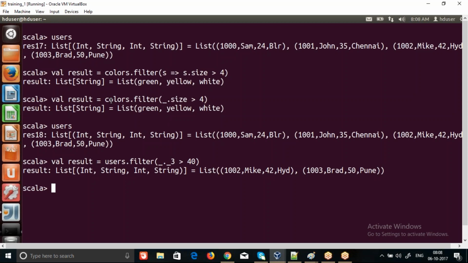In this case, it is a string because colors element is a string. Users element is a tuple. Underscore is this tuple. To access the elements of the tuple, we just say dot underscore one will give the first element, dot underscore two will give the second element, dot underscore three will give the third element, which is nothing but our age. The third element is always the age. So we only got two records whose age was greater than 40.